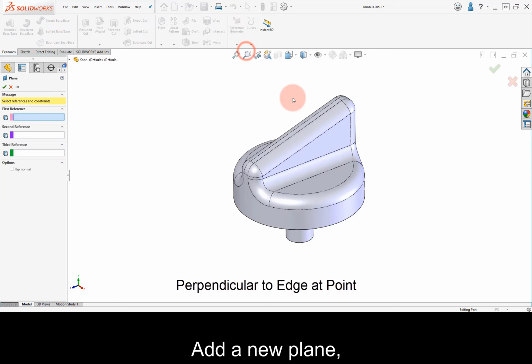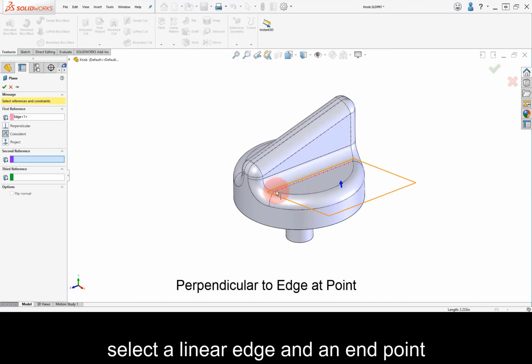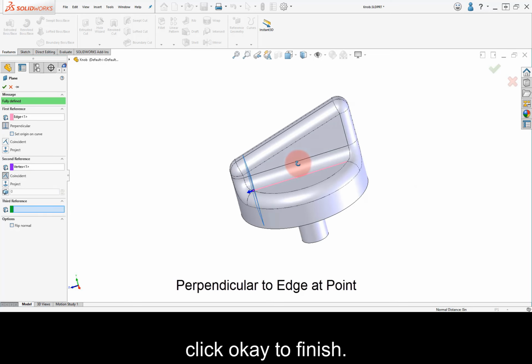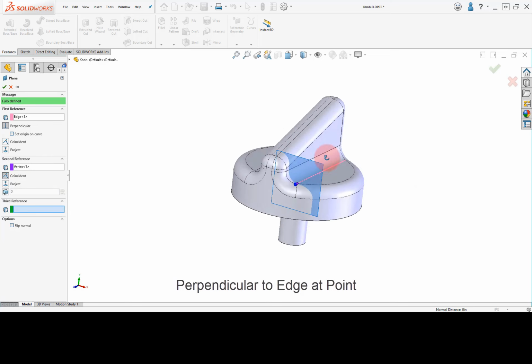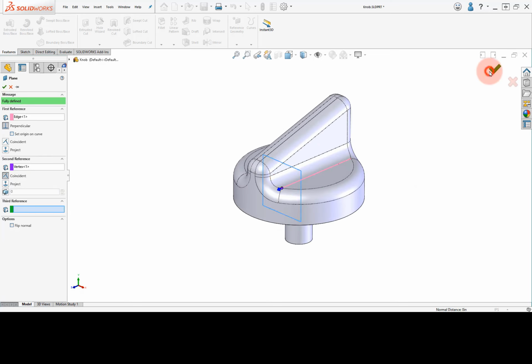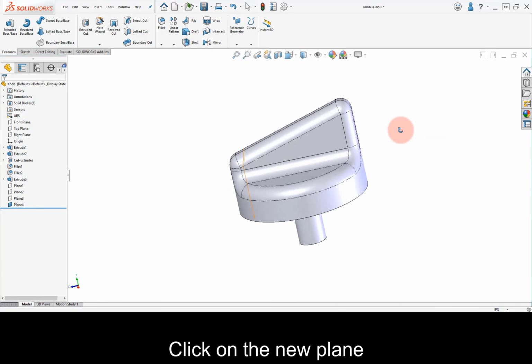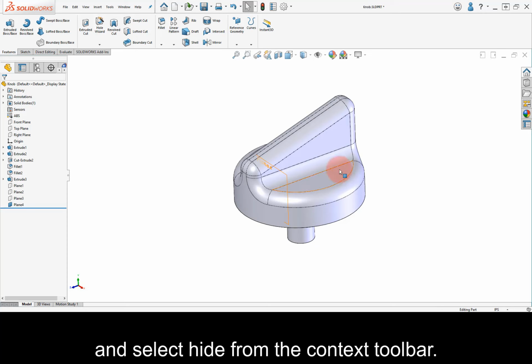Add a new plane. Select a linear edge and an endpoint. Click OK to finish. Click on the new plane and select Hide from the Context toolbar.